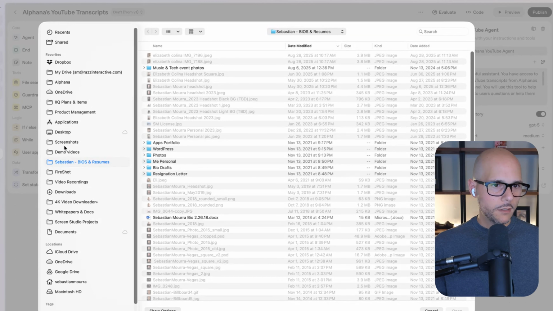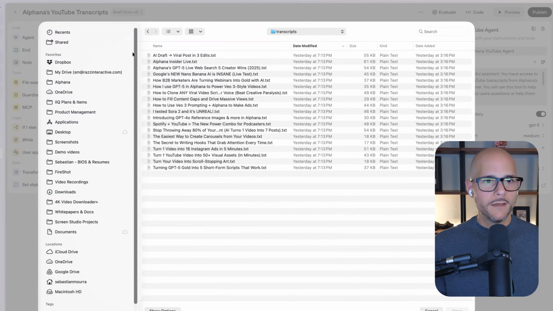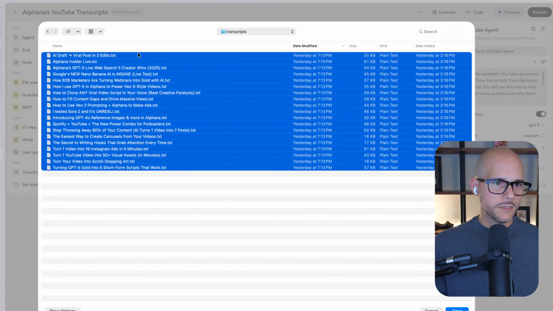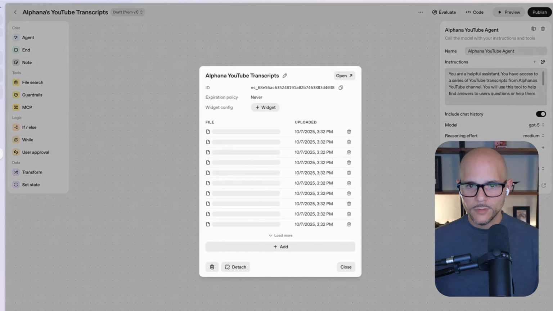If I come over here, let me see if I can go to downloads. Transcripts. So I have here all of my transcripts. You'll see that right here. And I selected all of these as my transcripts, and I'm like, all right, I want to use all of this information for my data. And I uploaded it. And once I uploaded it, this is what it looks like.